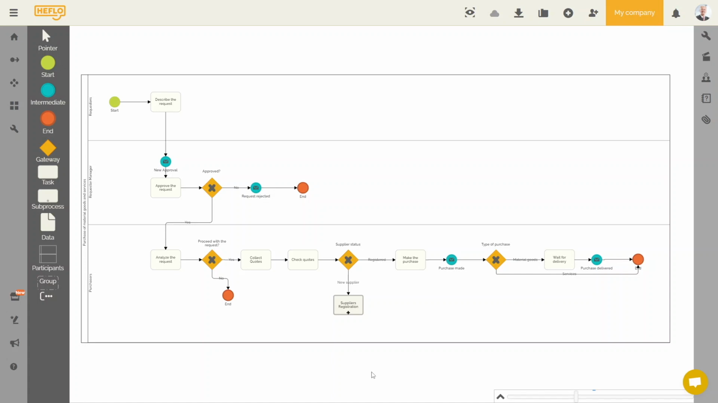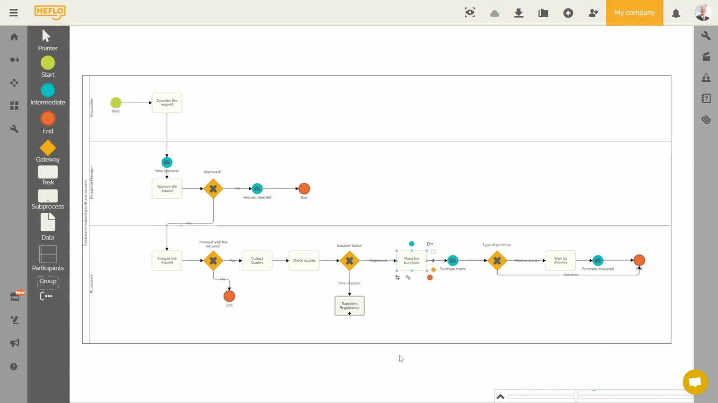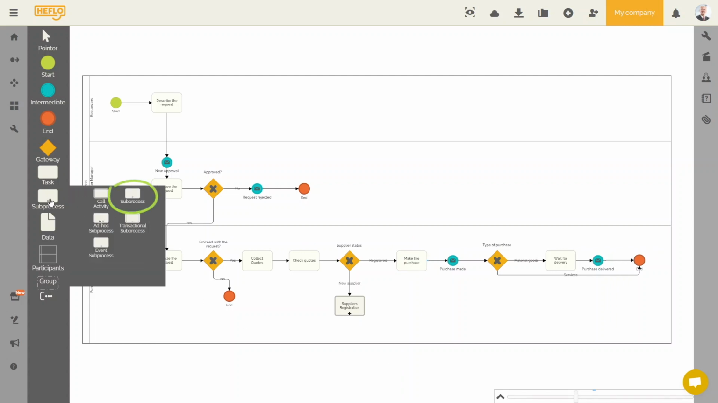There may also be another case where we want to create a sub-process without reusing an existing process. Let's take the example of the task, make the purchase. This task can be broken down into several tasks, and unlike the call activity, we need a sub-process which will be adapted only to this process, and which will be located exclusively in this lane. In this case, we can use a sub-process type element.